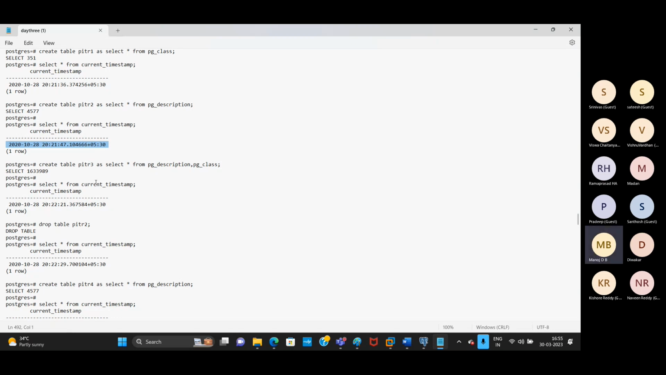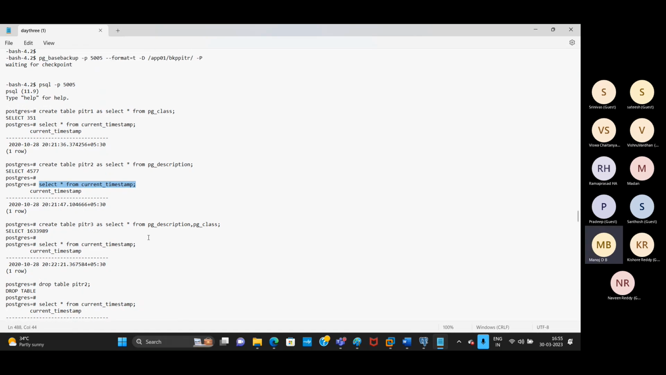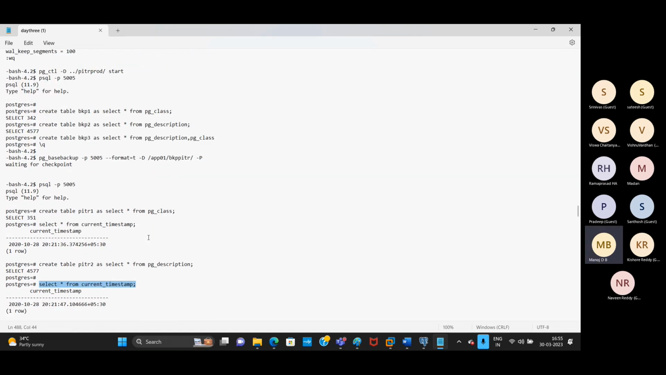See, we'll go that way only. In log management only, we'll go. We will not go this way, where once I created the table, I took the timestamp. We'll go for the exact real time scenario. Now you got it, right, guys? What is the scenario? Exact scenario.